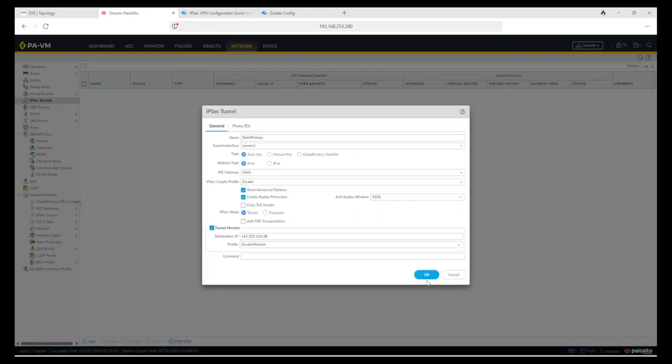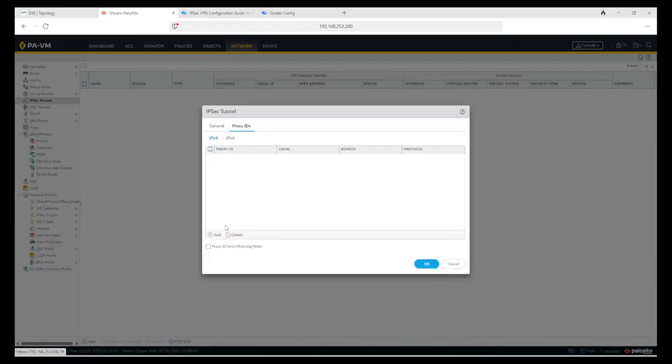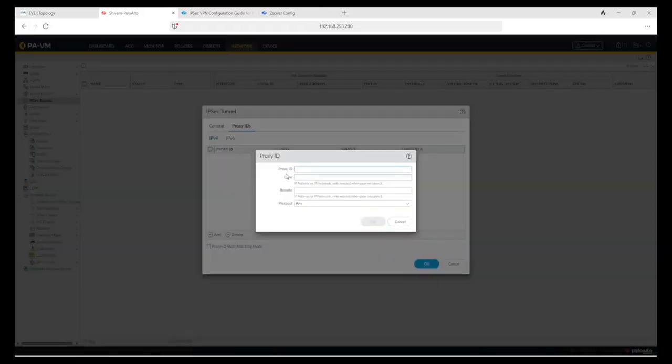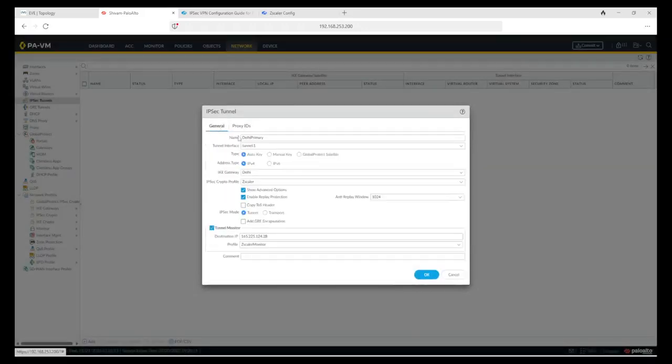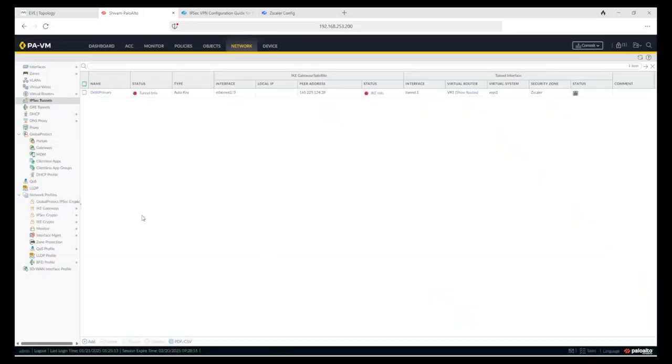I'll go to the proxy IDs. I'll add the proxy IDs. I'll say PID, everything, send everything to the tunnel. Let me just re-verify the stuff. Yep, that looks perfectly good.